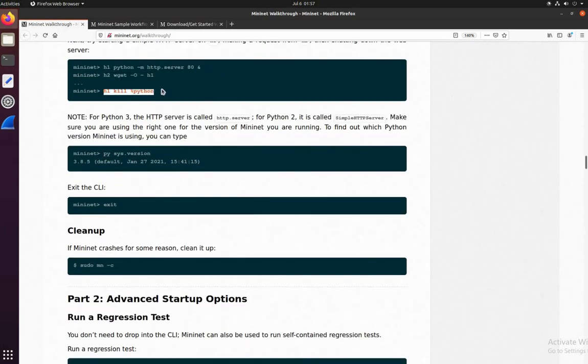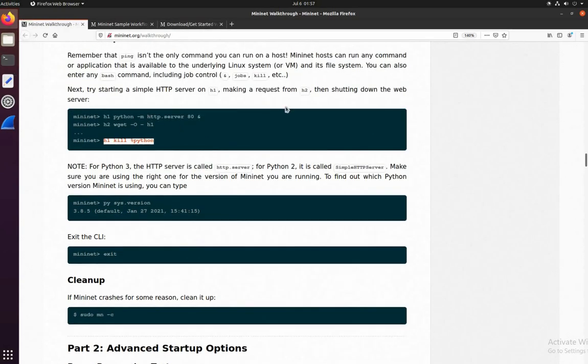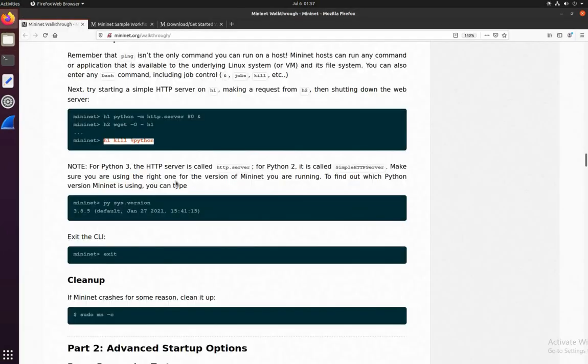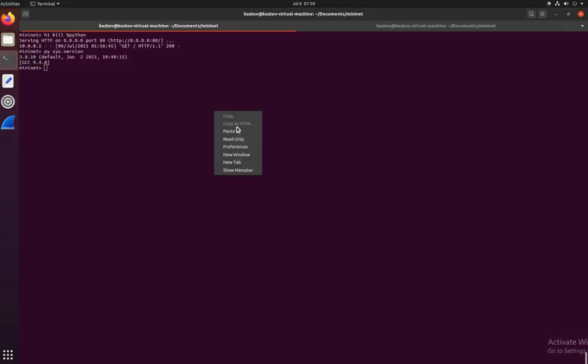So you can just write down H1 kill. So the web server is going to be shut down here with the help of this command. Okay, so that is fine. We have understood till this part. Here we can also check the version of Python that Mininet is using. We can simply paste this command and get to know that Python 3.8.10 is being used by this Mininet.